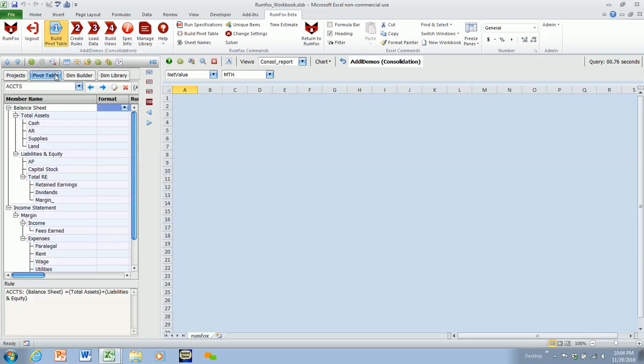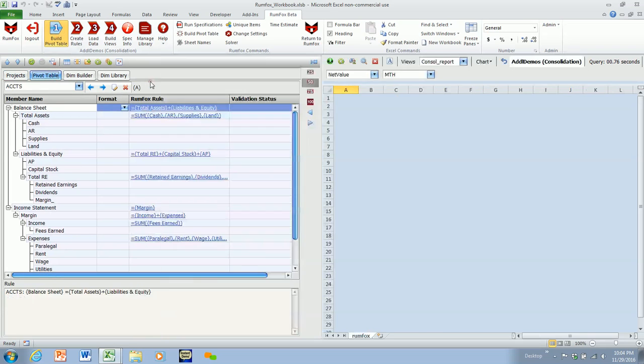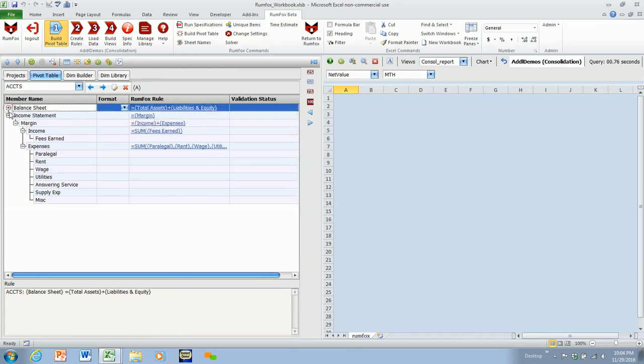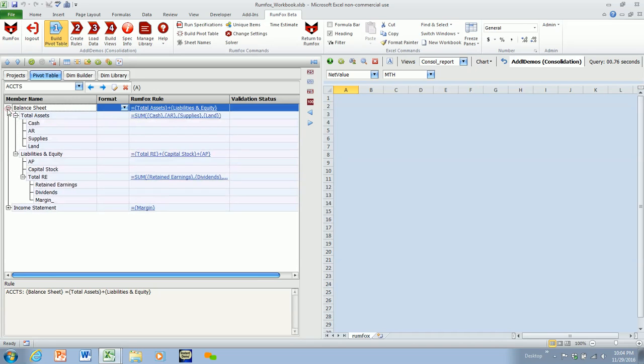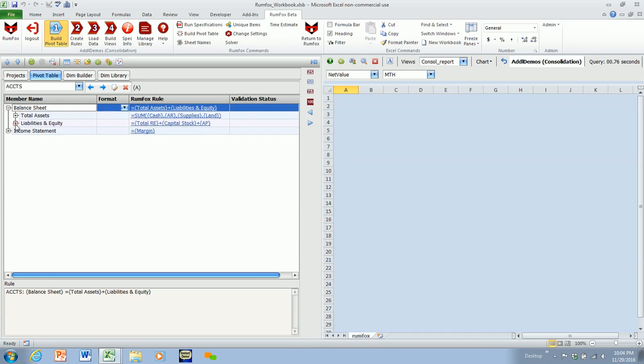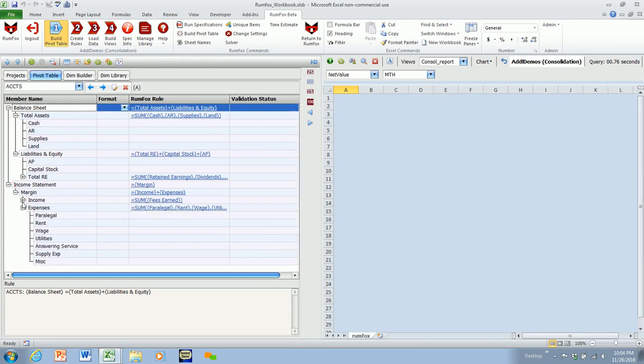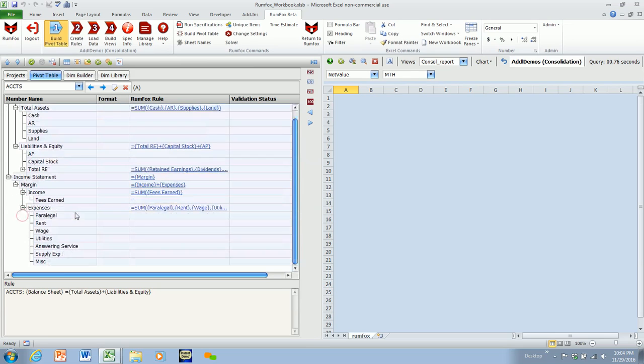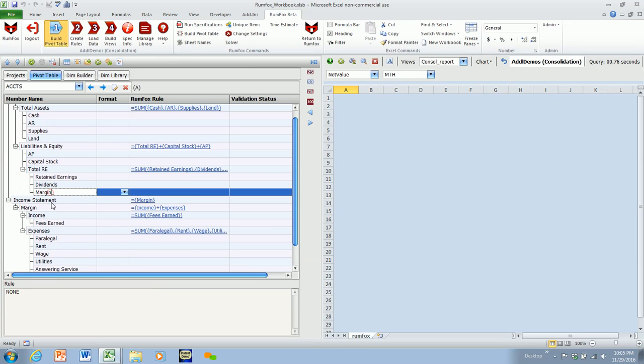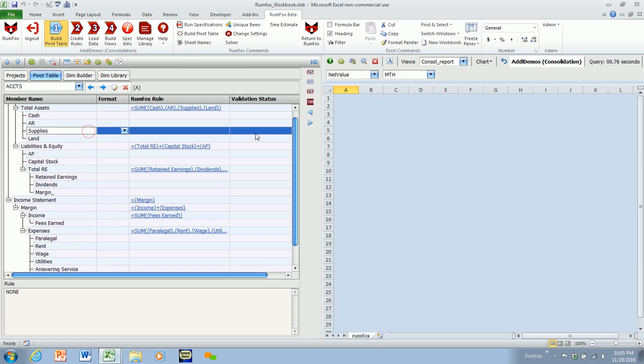On the Rumfox pivot model side, we've actually set up dimensions to support our reporting needs. So as you can see, we have our balance sheet and income statement, the balance sheet being made up of our total assets, liabilities, and equity. And then on the margin side for our income statement, we have our income and expense. And these particular accounts are being fed from the journal entries from the table that we were just showing you in Excel.